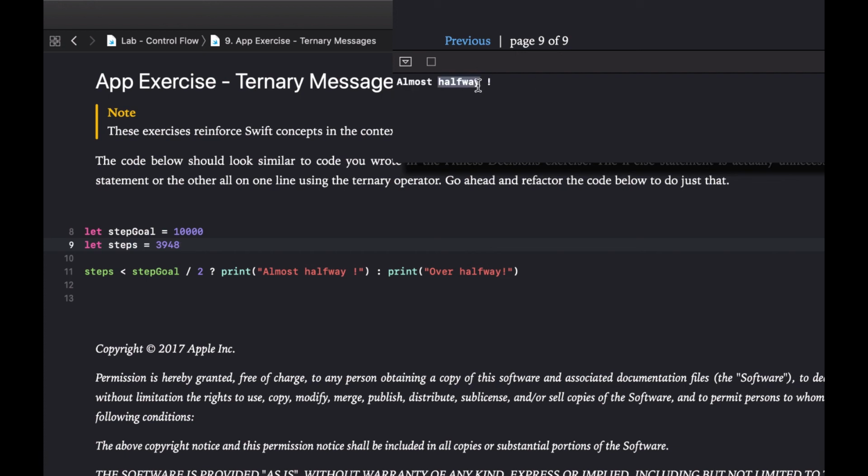And if I change my steps into 6,000, it's over halfway. Okay, so this is a very long tutorial. I hope you have your solutions out. If not, you can always go through this video and try out the exercises again. Thank you.